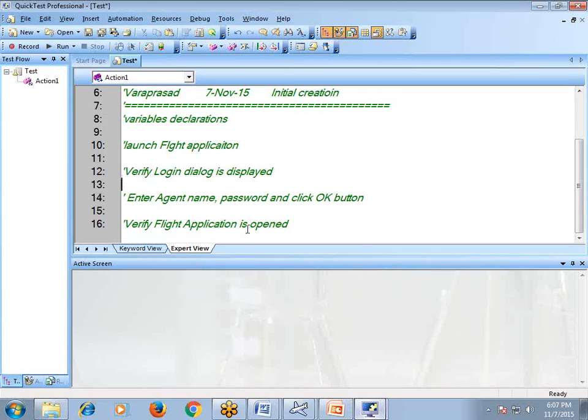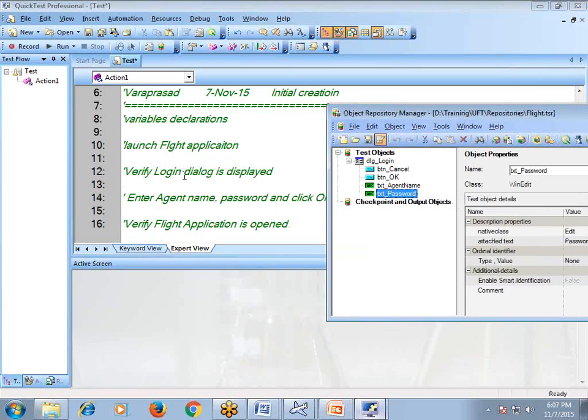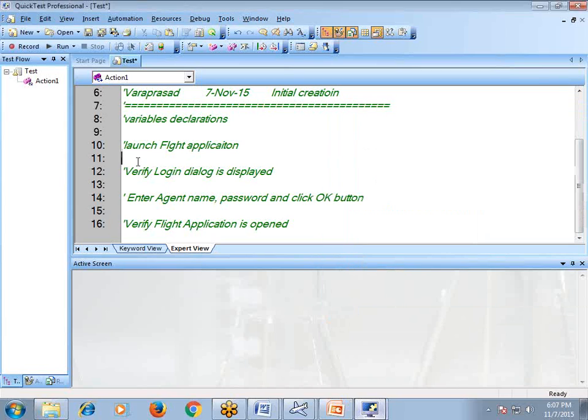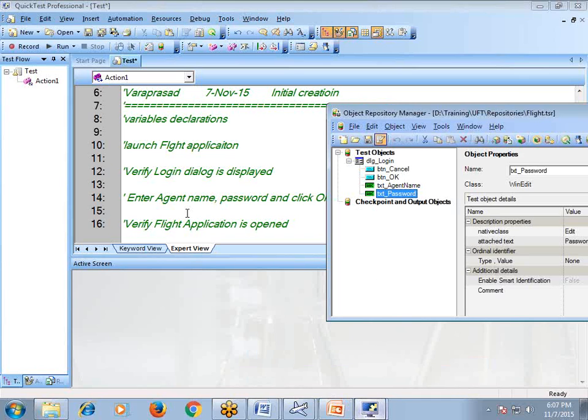After that, now you can drag and drop objects. See, what is our first step? Launching the application. That step we have to write manually. We cannot drag and drop this first step. And this step also we cannot drag and drop: verify login dialog is displayed. We have to write code for that. What can we drag and drop? All input steps can be dragged and dropped. See, enter agent name, password, and OK button. So these three steps can be generated by dragging and dropping the objects from the repository file into the test panel.